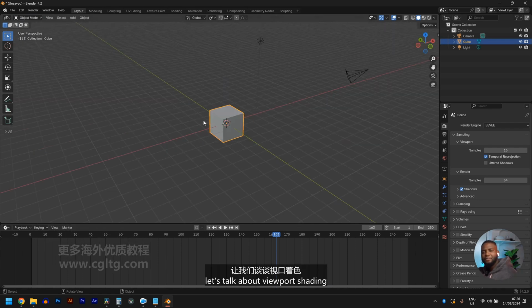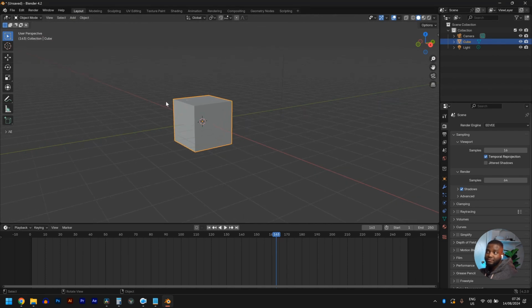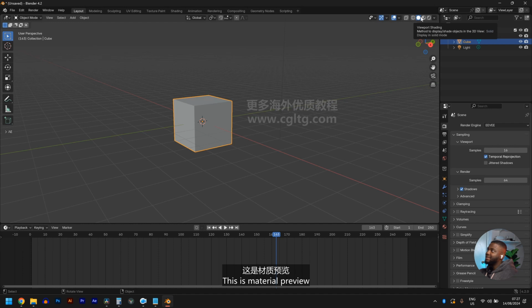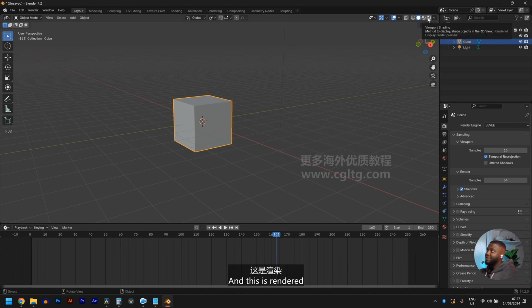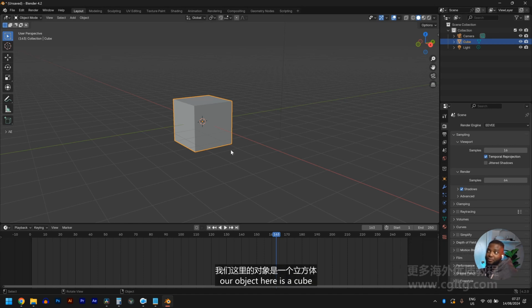And finally, let's talk about viewport shading. So remember, I said this is our 3D viewport, this entire space. Now, if you come up here, you would see viewport shading: wireframe, this is solid, this is material preview, and this is rendered. So basically, your viewport shading is how you want Blender to show you the object. Now our object here is a cube.